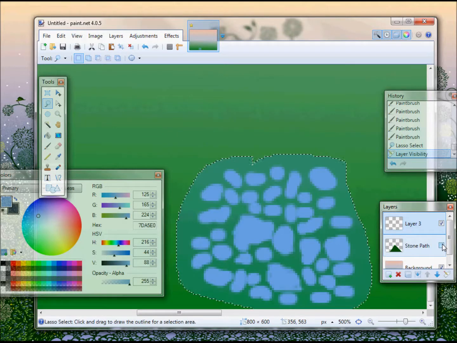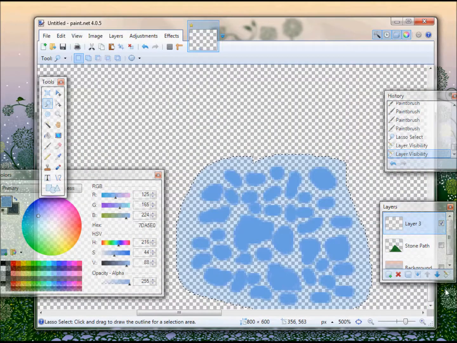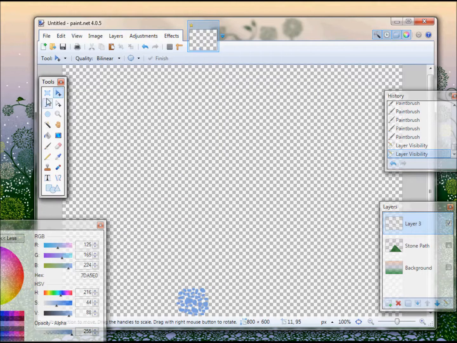If I were to turn off the stone path and the background, I can see that I have selected and copied my stones on a transparent layer. So the only thing I'm going to be pasting are the stones. I'll use my select tool, the lasso, and I'll select right around my stones, and I'll copy and I'll paste. So there are my stones.